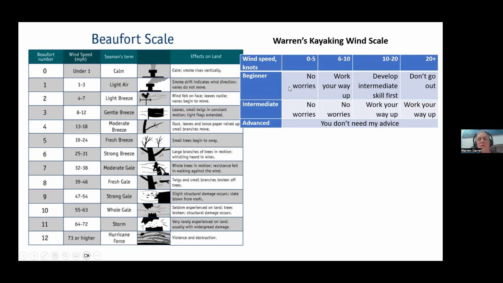Once you get above 5, for a rank beginner, work your way up to it. Go out in a 5 or 6 mile an hour wind, see how you handle it before you start getting up towards 10. Above 10, I would say you need to start to get to about intermediate level skills. And if you're a beginner and it's 20, don't go. And intermediate, you're kind of one level above that. But when it starts to get above 10, now 10 is not too bad, but you've got to take it into account for trip planning. You may not want to paddle against a 15-mile-an-hour wind on your way home. Just work your way up to 15, 20.